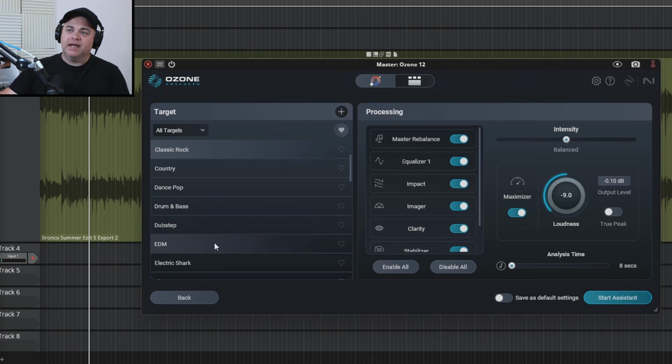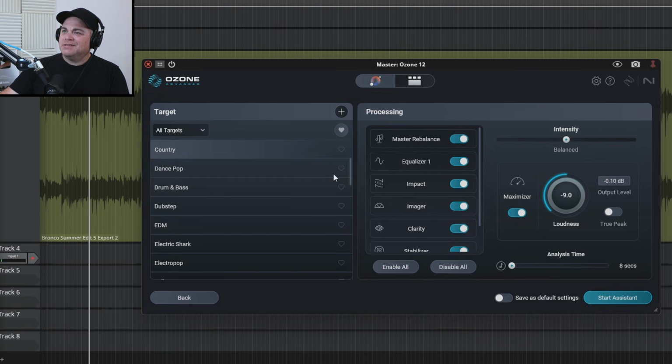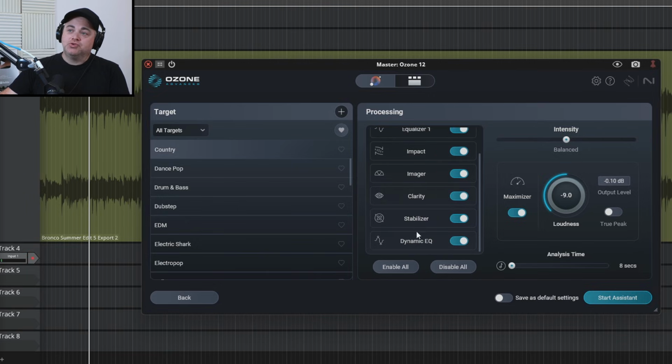So for this, I'll say classic rock. It's kind of like a classic rock, well, maybe more like a country type thing, sort of an indie thing here, but that might work for it. And you can even select what modules you want to be enabled or disabled. I'll just leave them all on, and you can set your output level right away. And I do want true peak. You could even change the intensity of this.